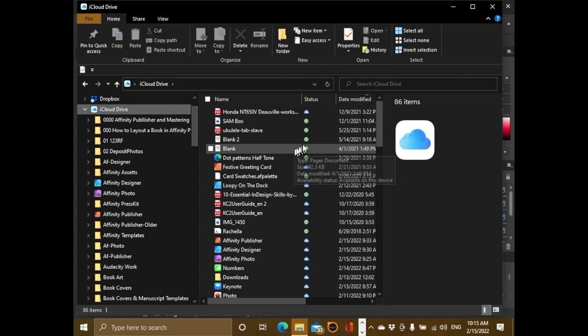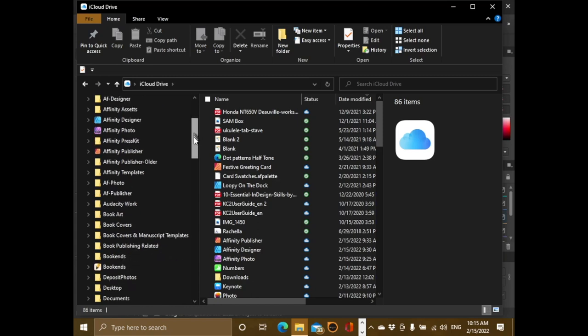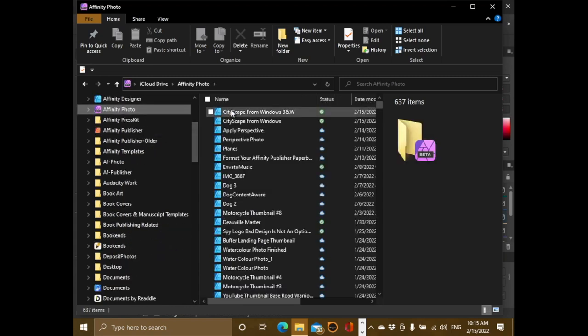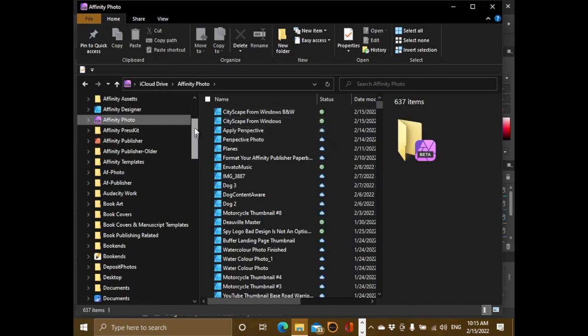You can see over here the status of those files. They're all in different states. There's a little cloud means it's on the cloud. The little circle means it's here if I want to use it. But there's our Affinity Photo. There's the cityscape we put on just a moment ago.